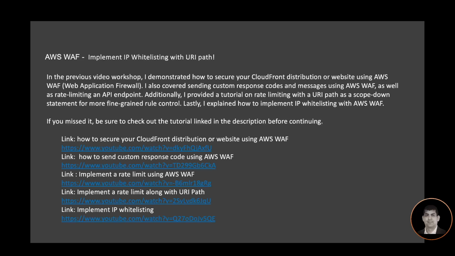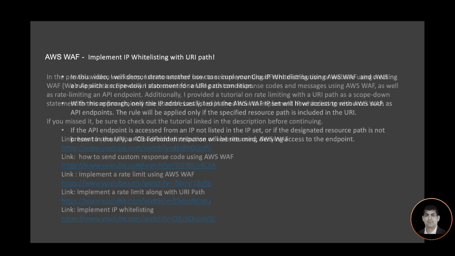In the previous video workshop, I demonstrated how to secure your CloudFront distribution or website using AWS WAF. I also covered sending custom response code and messages using AWS WAF, as well as rate limiting an API endpoint. Additionally, I provided a tutorial on rate limiting with the URI path as a scope down statement for more fine-grained rule control. Lastly, I explained how to implement IP whitelisting with AWS WAF. If you missed it, be sure to check out the tutorial linked in the description before continuing.